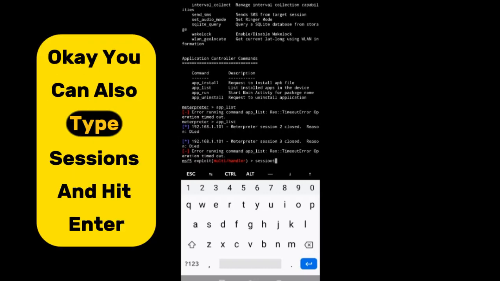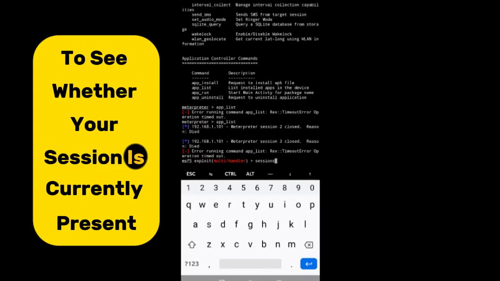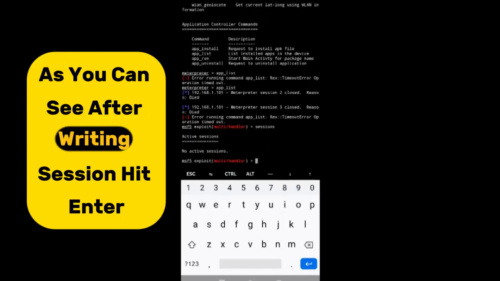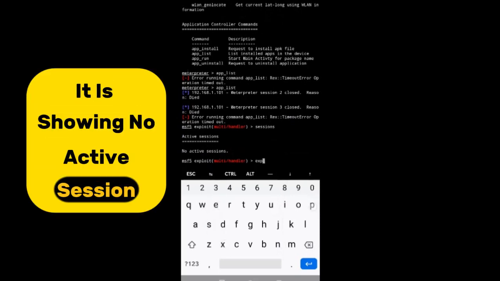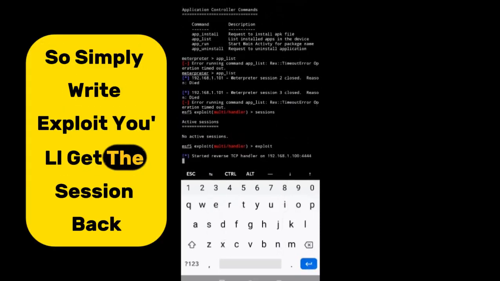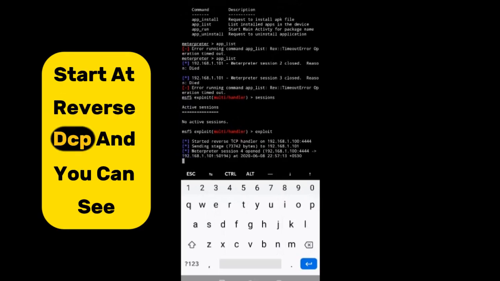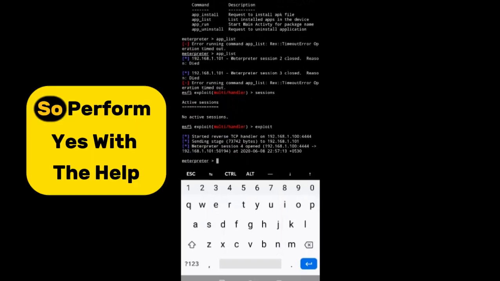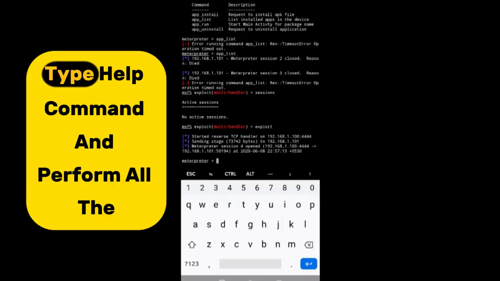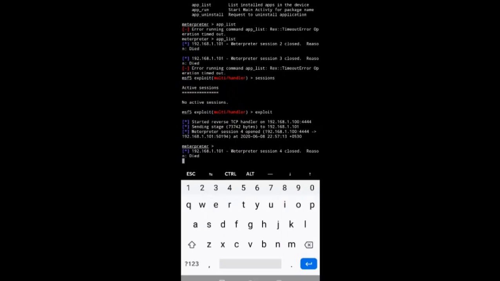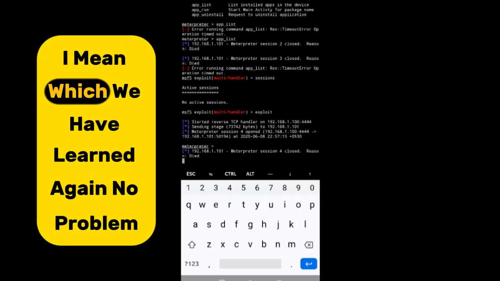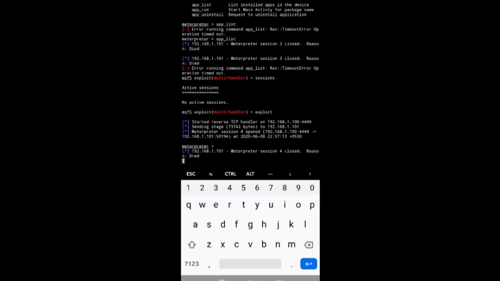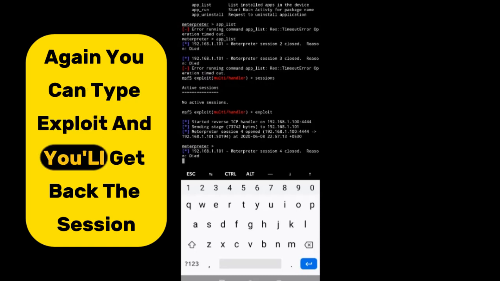You can also type sessions and hit enter to see whether your session is currently present or has died. As you can see, after typing sessions and hitting enter, it is showing no active session. So simply write exploit and you will get the session back. Started reverse TCP, and you can see your session is active again. So with the help command, perform all the things which we have learned. If a session dies, no problem. Again, you can type exploit and you will get the session back.